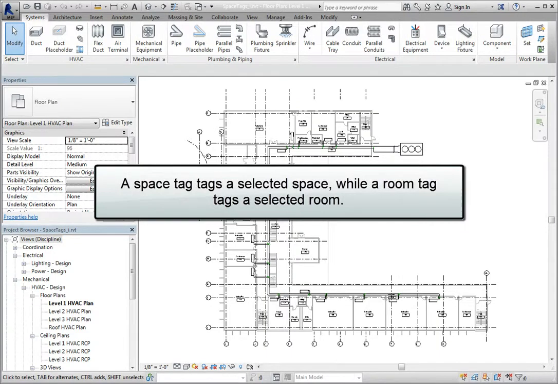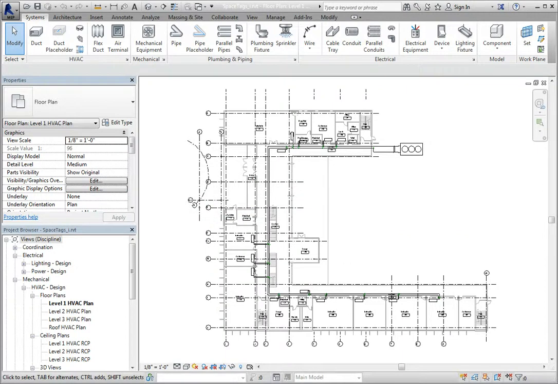A space tag tags a selected space, while a room tag tags a selected room. You can place space tags or room tags in plans, elevations, and section views. Typically, you need the space parameters in the MEP model, but need to show the room information from the architectural model. There are a few ways to show the architectural room names and room numbers.